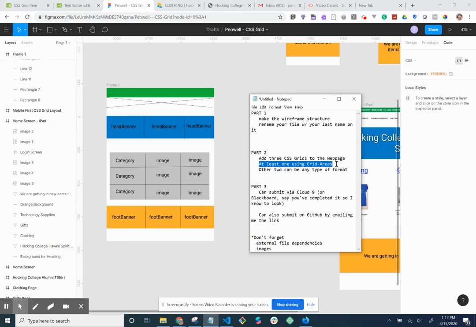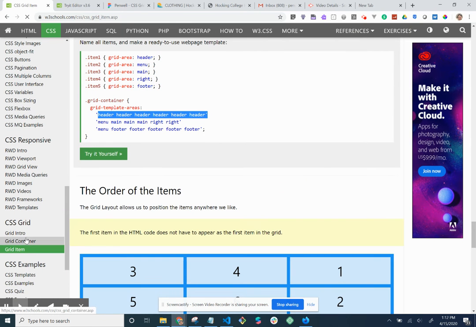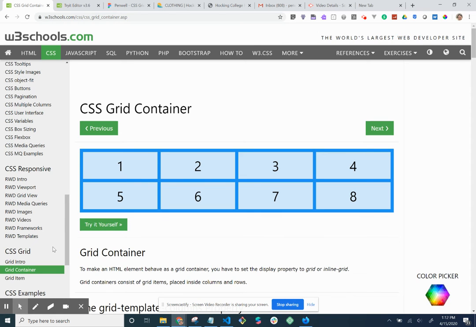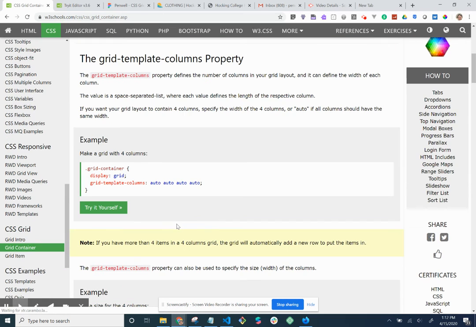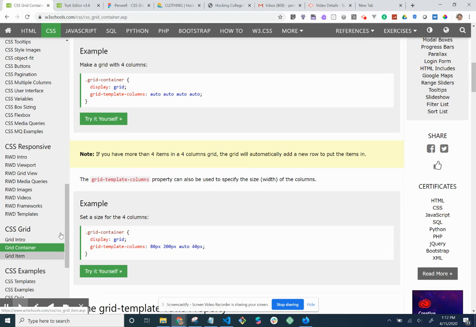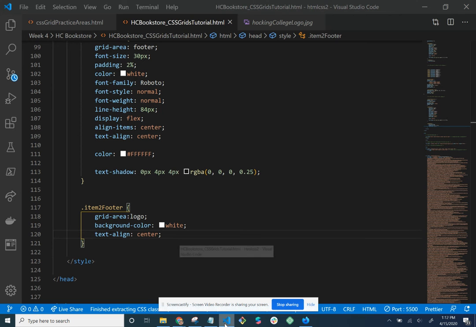And like I said, at least one has to be using the grid area, and the other 2 can be any kind of format, meaning it can be just like a regular container. Any of these formats is fine, but one of them has to be the area. And copy and paste. There's no shame in copy and pasting.